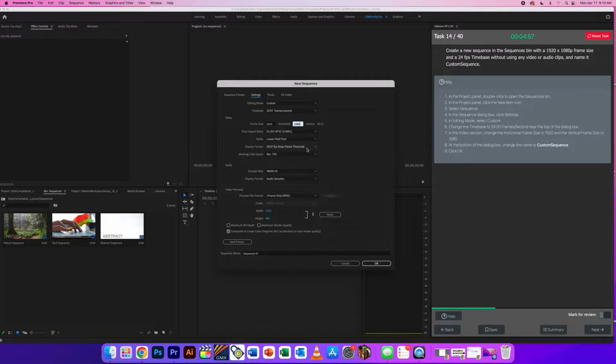And we need to make sure that this has 24 frames per second next to the time base. My mistake. It's not going to be the display format. You're going to want to change the time base here to 24 frames per second. Means that this video will show 24 photos within 1 second, which will make up your video.